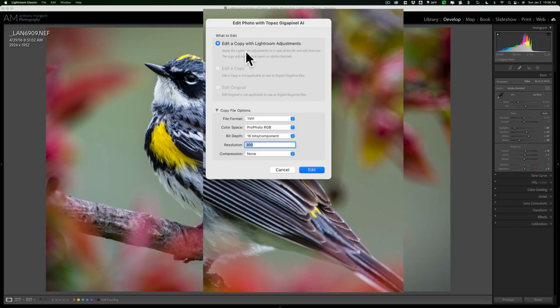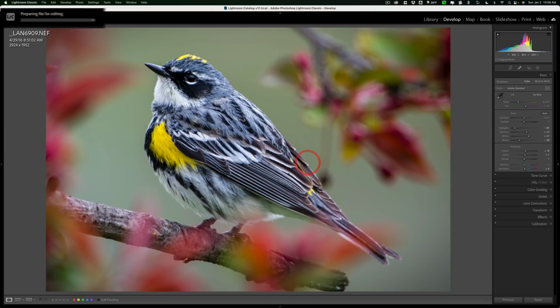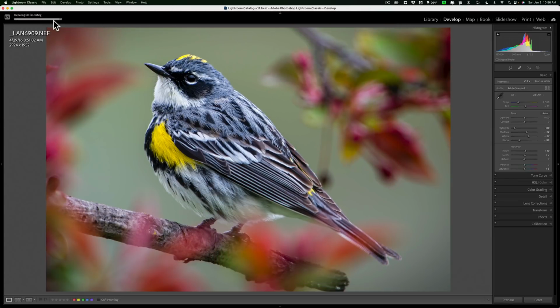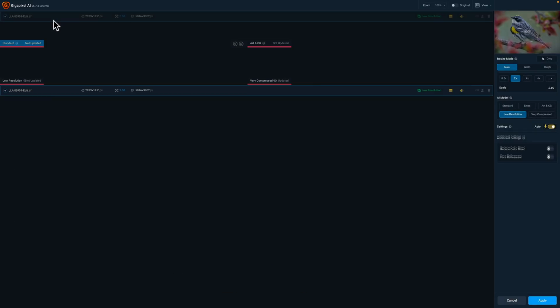Now, when you use it as a standalone app, it will work on RAW files directly. But when you use it as a plugin, you have to send it over as a different file format. TIFF is the preferred file format. ProPhoto RGB, 16 bits per component, resolution of 300, no compression. And we'll click Edit. You'll see in the top left-hand corner, there is a progress bar. Lightroom is creating that TIFF file with those specifications, and then it will open it up directly into Gigapixel AI.